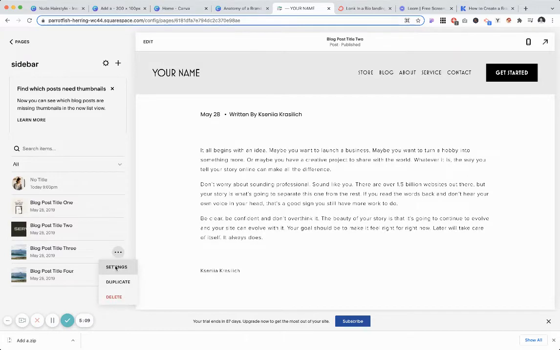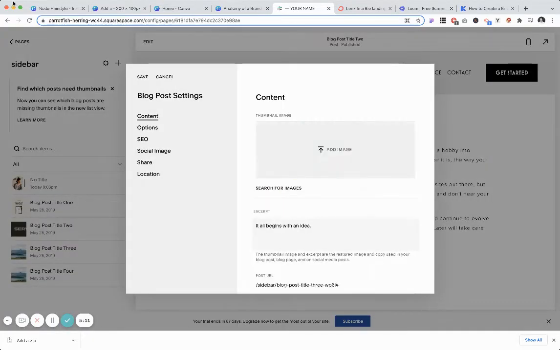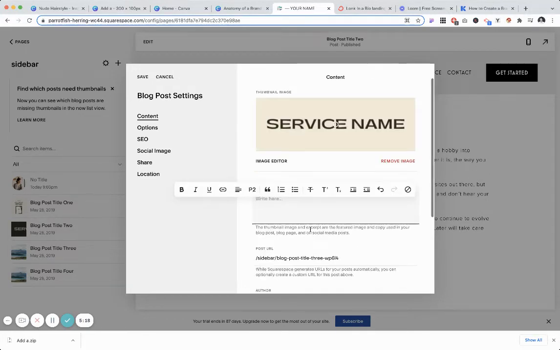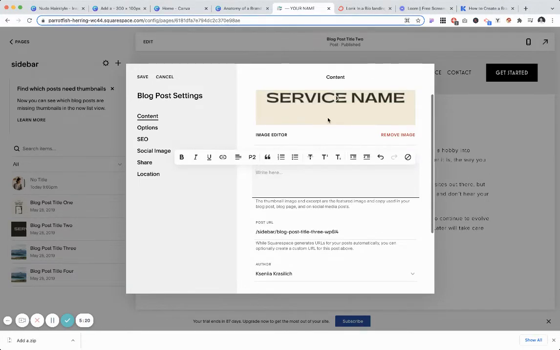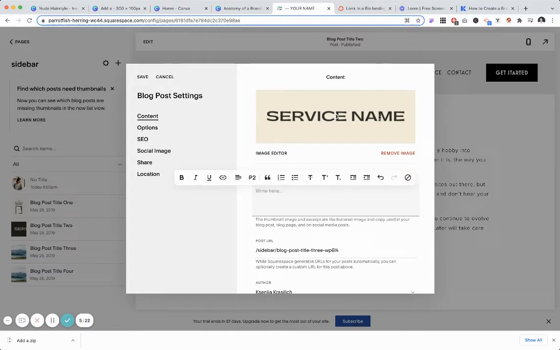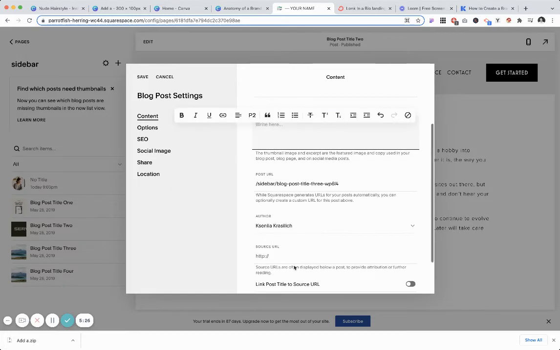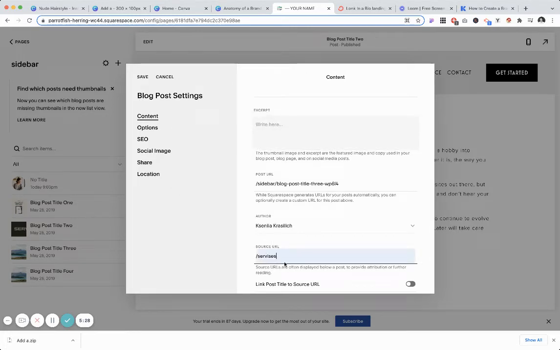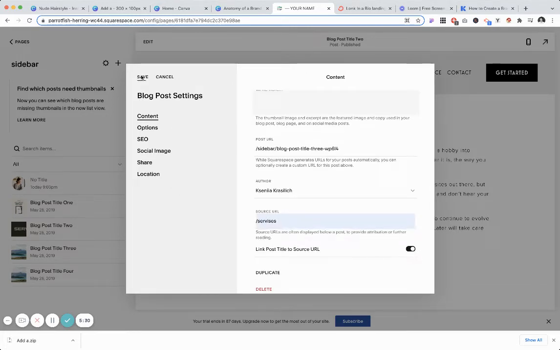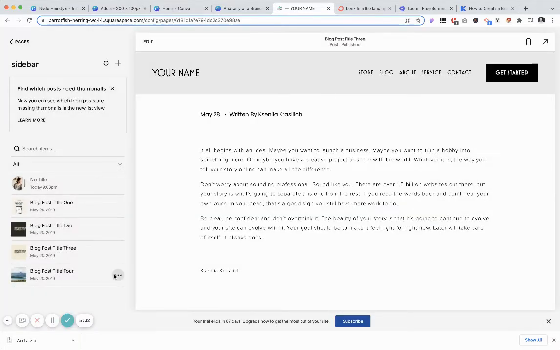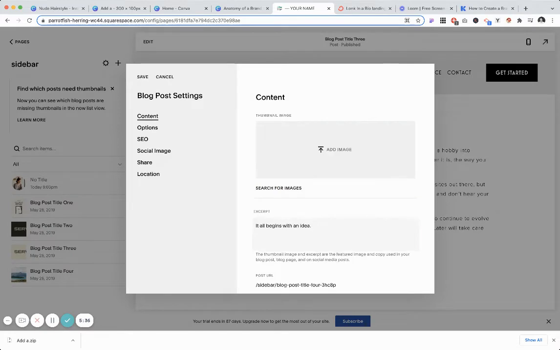Save. Settings. Here is going to be service number 2. So in your case, you're probably not going to have a service name. You're just going to have a name of the service that you're providing. Save. And the last one is going to be our Instagram.